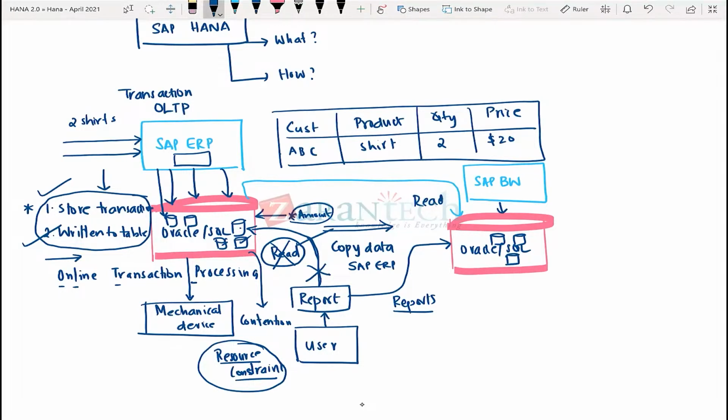So this system is an analytical system. This BW system is coined as OLAP system. OLAP stands for Online Analytical Processing System. All right. So now they solved the problem of running reports by moving from this particular system to this particular system.